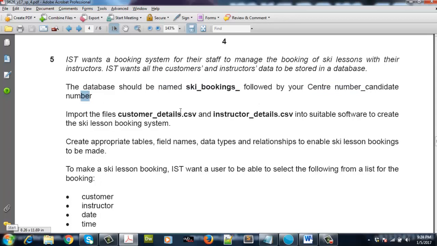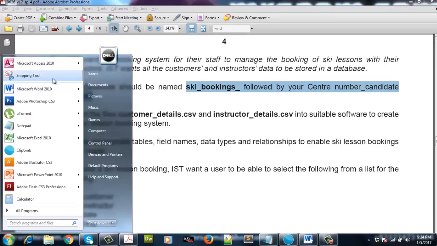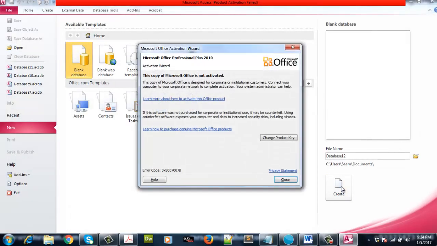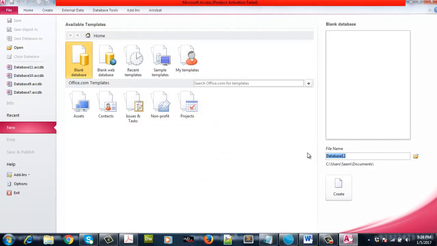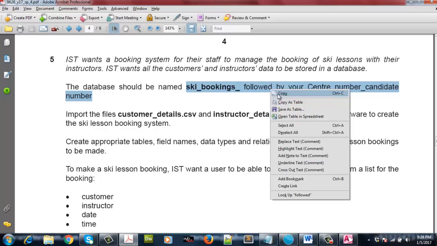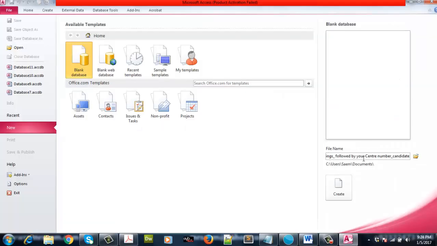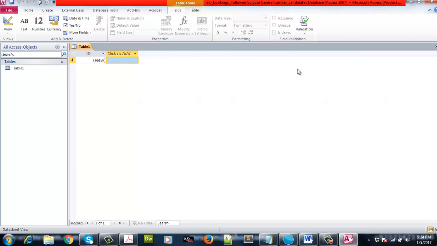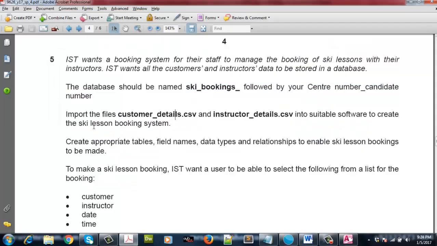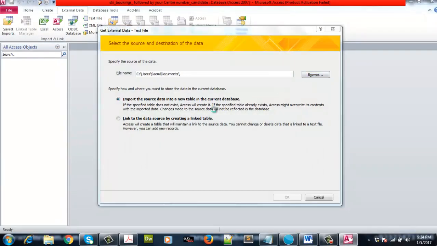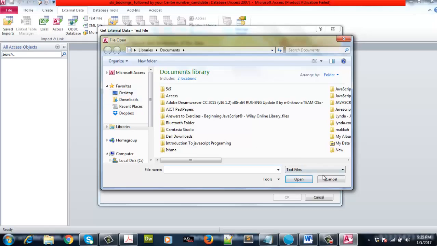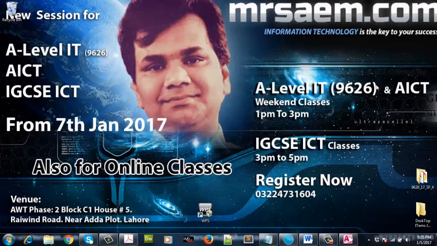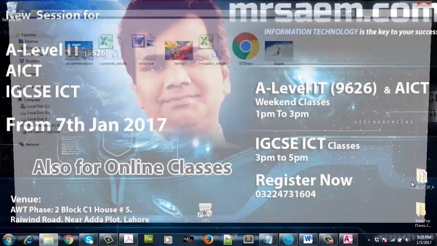So initially, first of all, we have to make this database. I'll name it as, right. And initially, import these two files. We have to import these two files. So let's first of all import these two files. I have them currently on my desktop. Let me confirm. Yes, I do. They're right over here on my desktop.